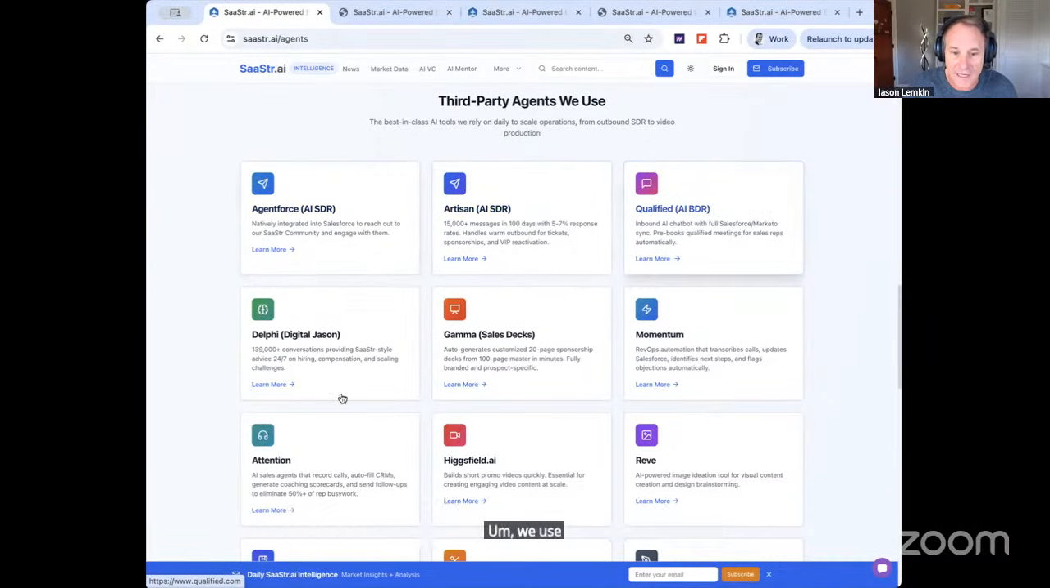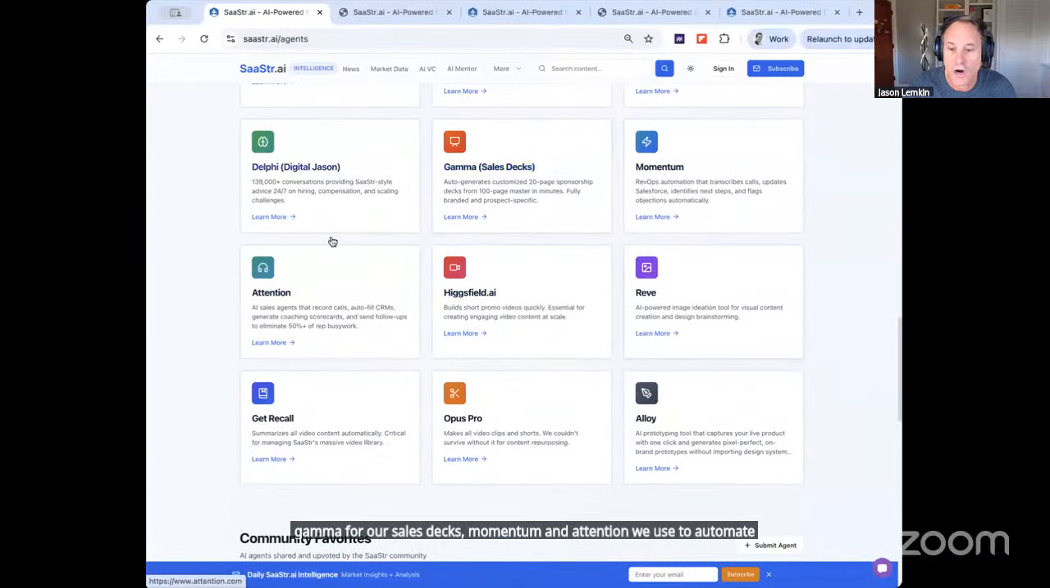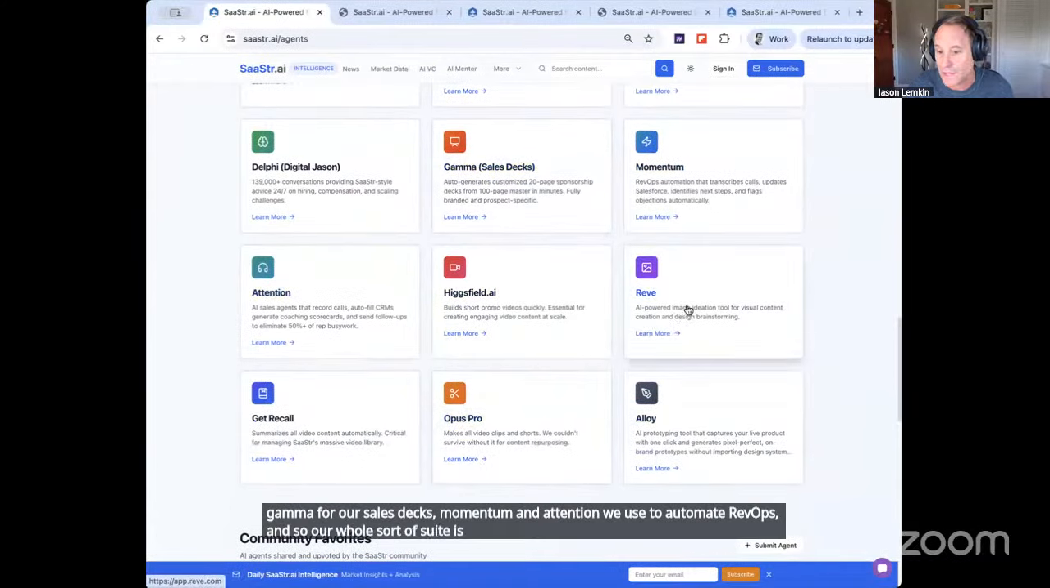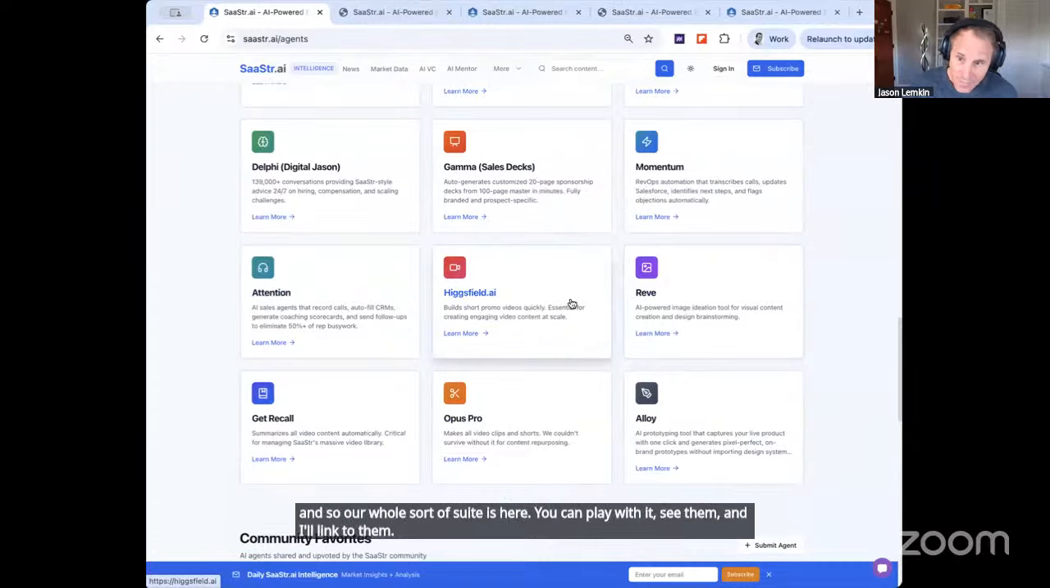We use all of these. Delphi is what we use for that digital Jason. Gamma for our sales decks. Momentum and Attention we use to automate RevOps. And so our whole suite is here. You can play with it, see them, and there's a link to them. They're all here, and we'll continue to add.